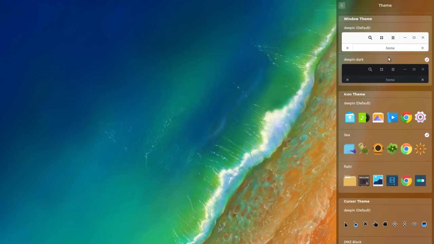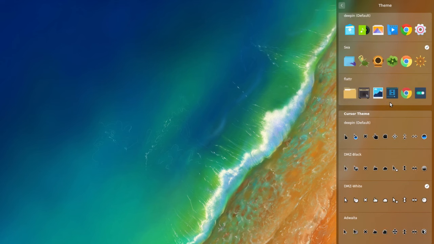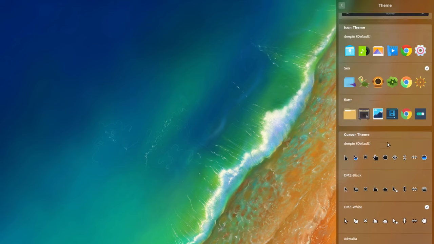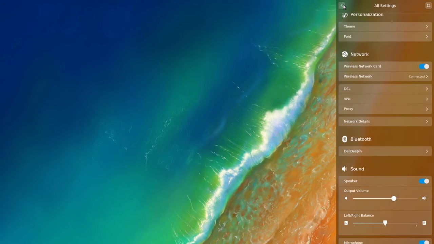Maybe it would be nice to see a few more icon packs in place. 3 is kind of limiting, but we'll dig in and see if that's something you could add. As far as cursor themes and everything are concerned, that's a pretty good selection. All right, so we'll go back from themes.